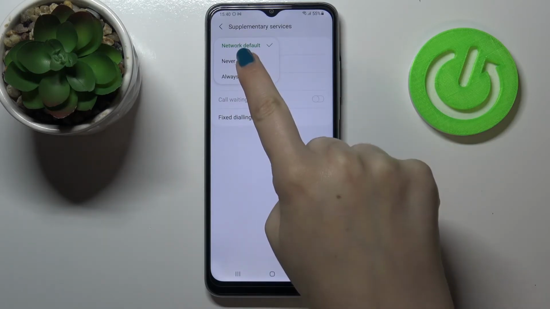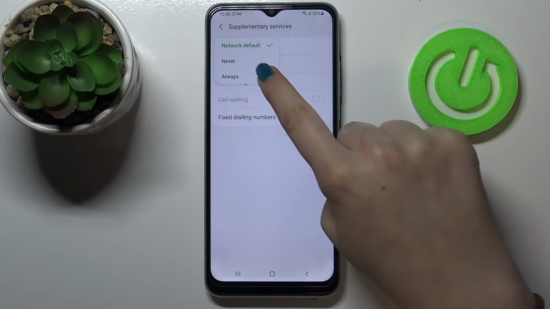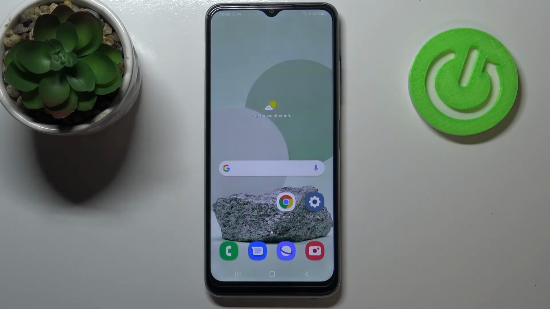If you don't want to, just pick never, just tap on it, and as you can see it is marked. Or if you want to, you can set also always. Let me pick always. So actually this is it. This is how to show or hide caller ID in your Samsung Galaxy M22.